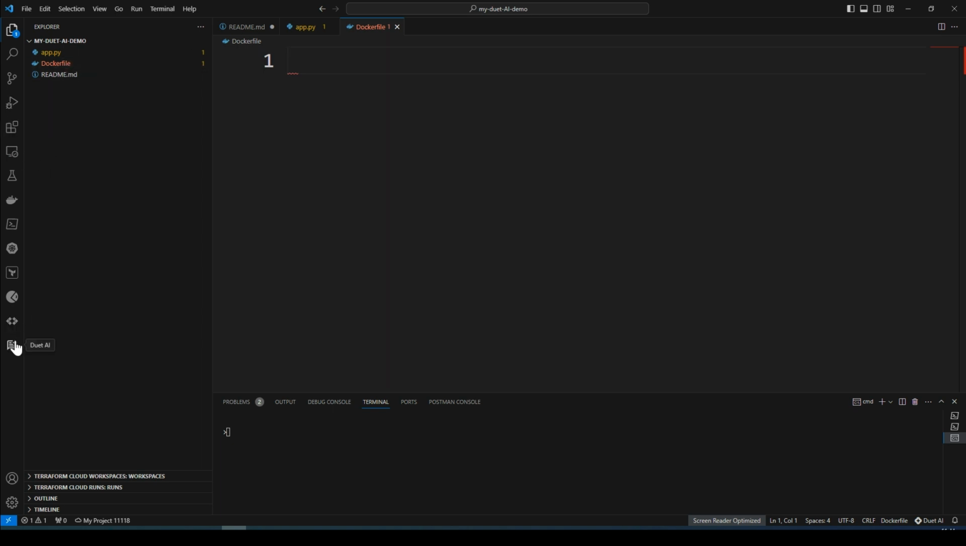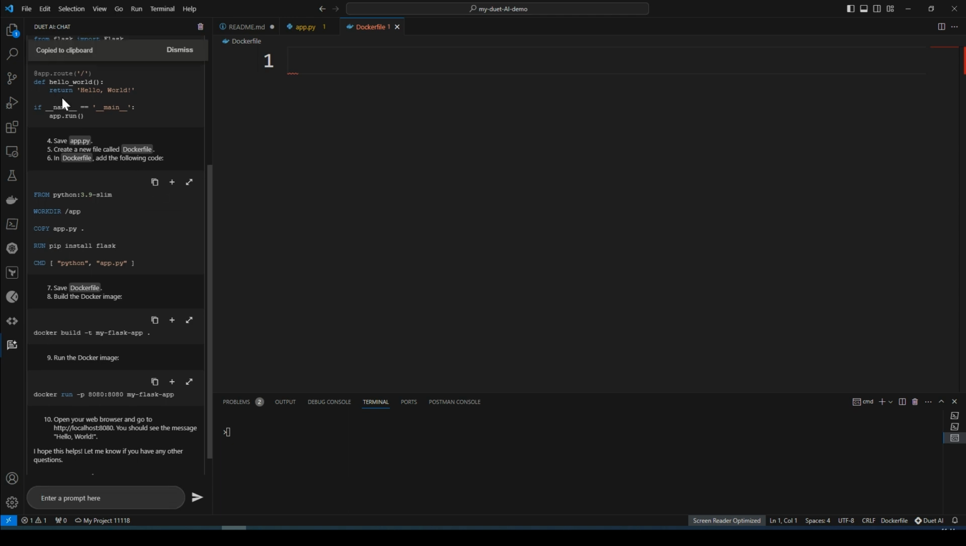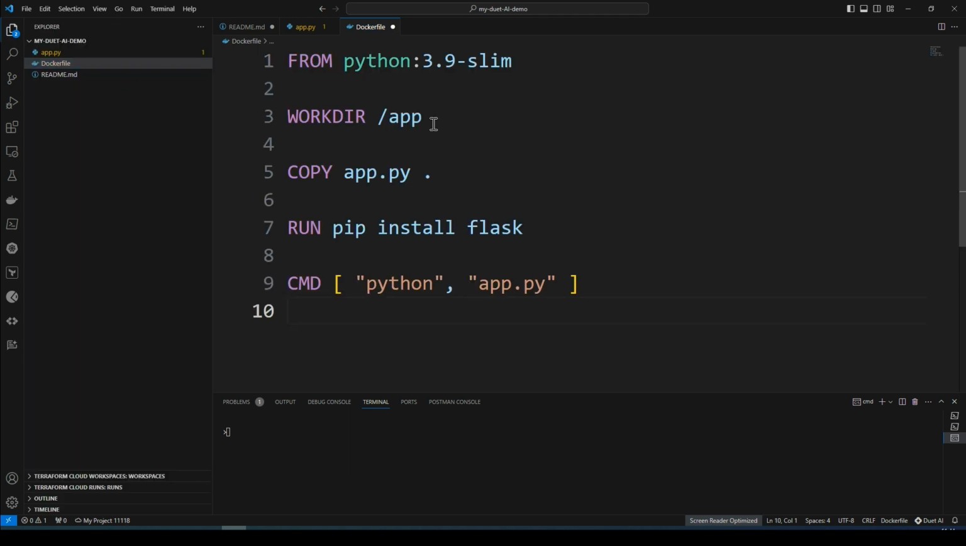Okay, now go back to the Duet and follow the instruction. Just copy this command and paste it here. So the Dockerfile is pretty much simple. It is telling you that you need to take this image, Python 3.9 Slim version. Then the working directory is going to be /app, and it copies the app.py file within the same directory, and then you run pip install Flask, and you also run the command python app.py, right?